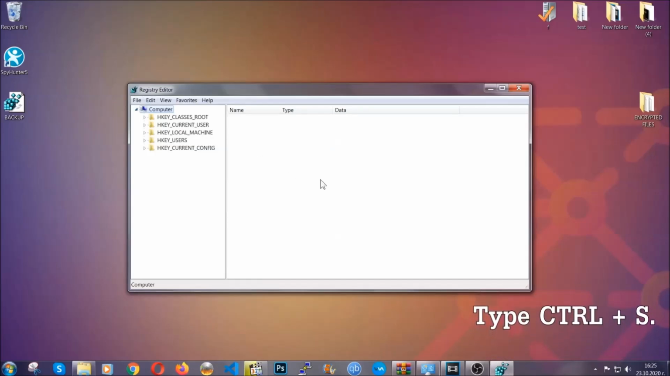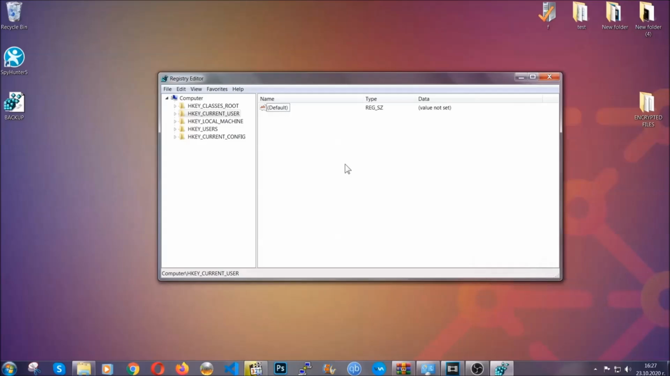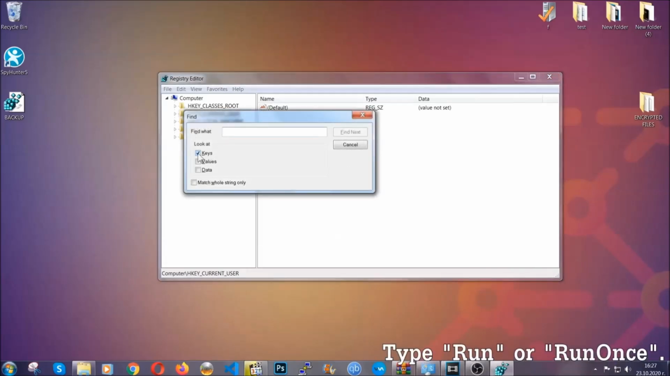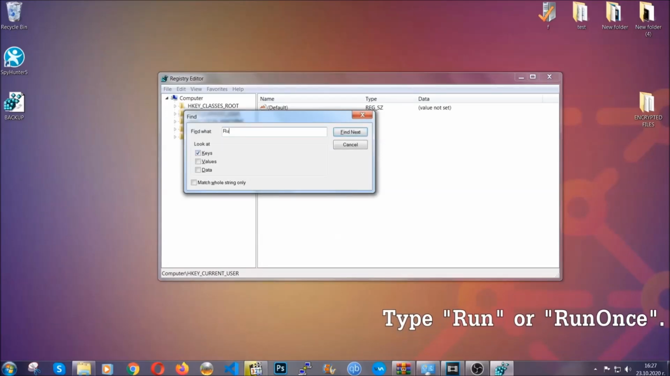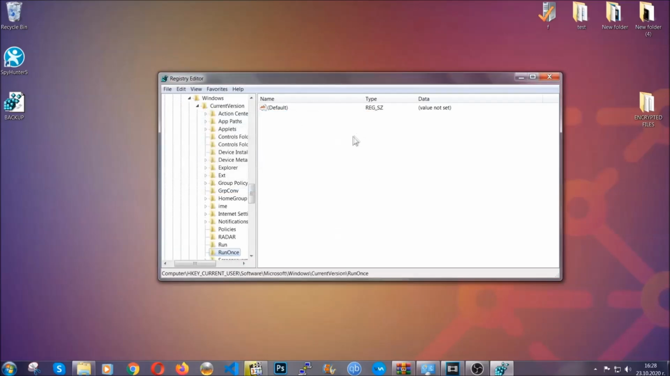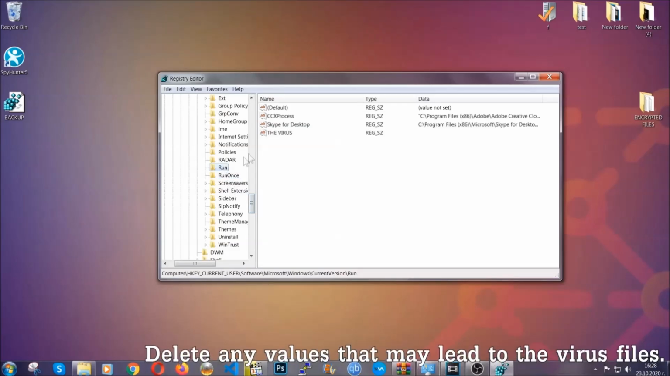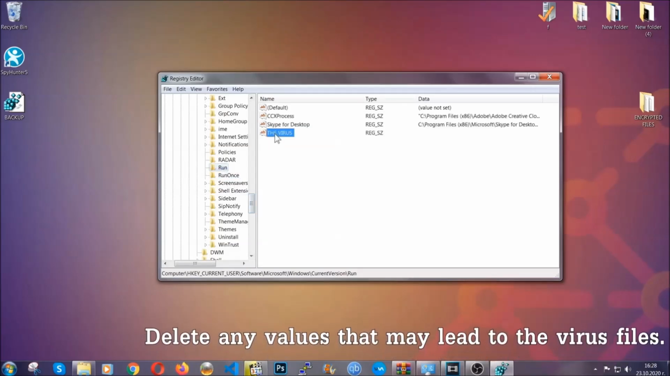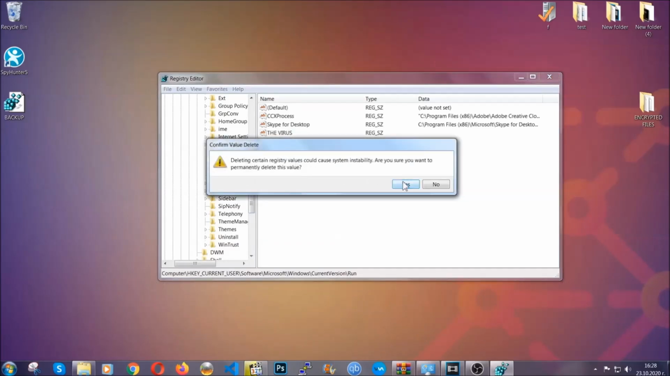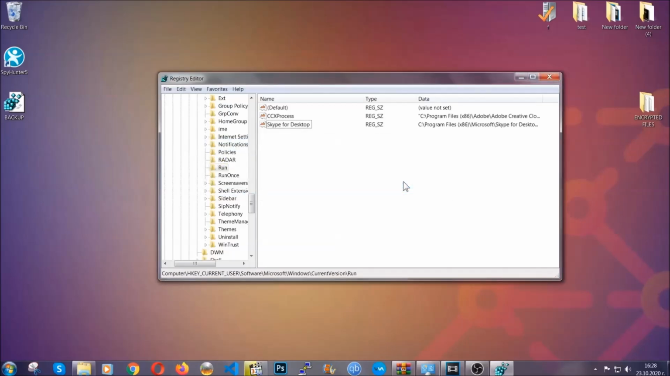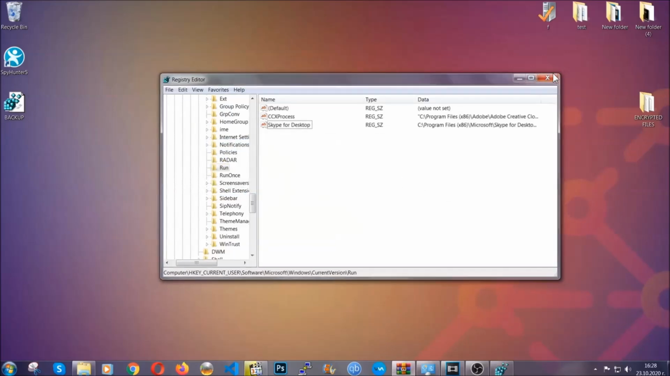So now we're going to be looking for a specific key. Press Ctrl and F to open the search bar. To do that, you're going to mark only keys. We're looking for keys specifically here, and then you're gonna type run or run once. Click find next, and it's gonna find the run and run once keys, which usually contain a value of the virus. You can right click on the virus and then delete it, or you can right click it and then modify it to see the location of the virus file. It will help you find the file, so don't be in a rush to delete the file. And that's it. We've taken care of the threat.